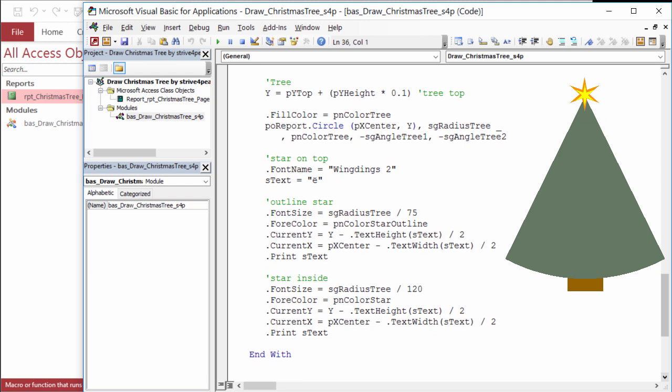The star on top is actually a character in the Wingdings 2 font. First, the outline star is drawn. Its size is proportional to the radius of the tree, so as the drawing gets bigger or smaller, so will the star. The foreground color is set. In this case, it's orange. The Y-coordinate is the top of the tree minus half the height of the text. The X-coordinate is the center of the tree minus half the width of the text. Then the star gets printed at the specified coordinate. The inside star, not so big, is printed with the same process.